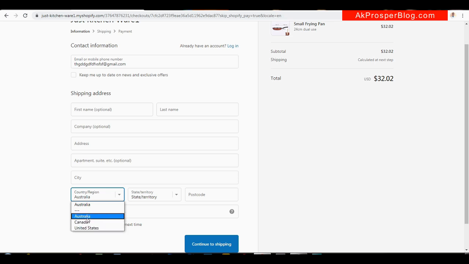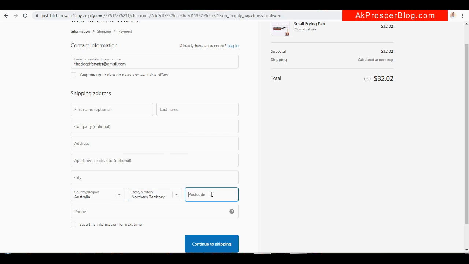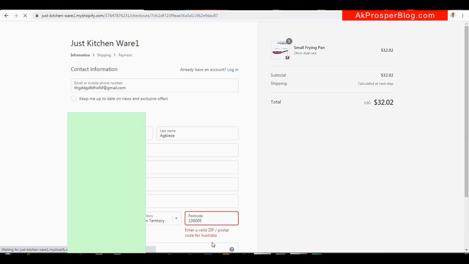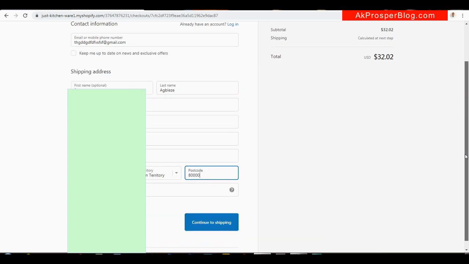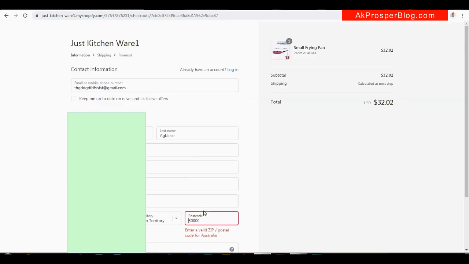Let me just for the purpose of testing select Australia. Let me just select any of these locations. Then let me enter a postcode, and then the other details. Then I click on continue to shipping. Okay, the postcode is not correct. So continue to shipping.